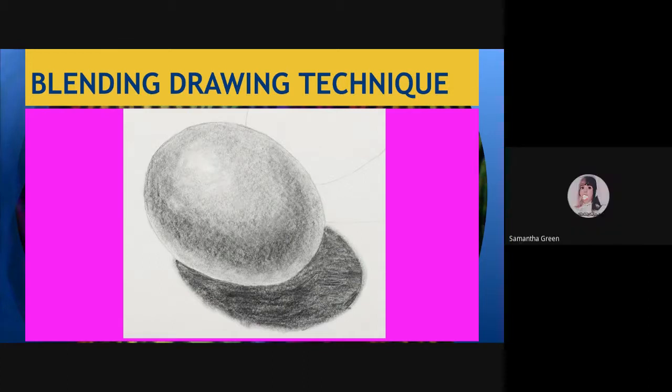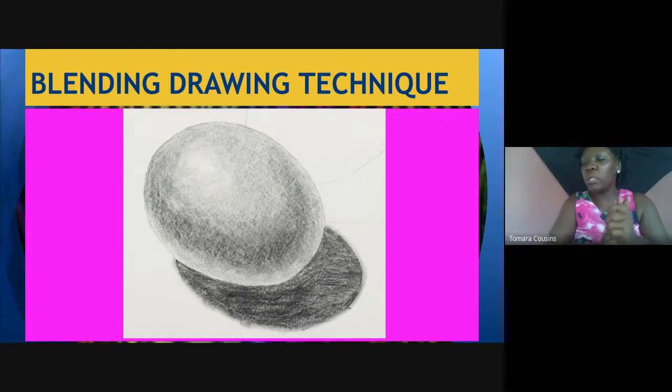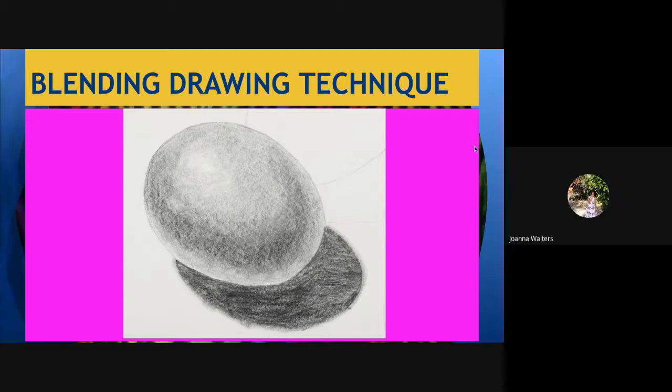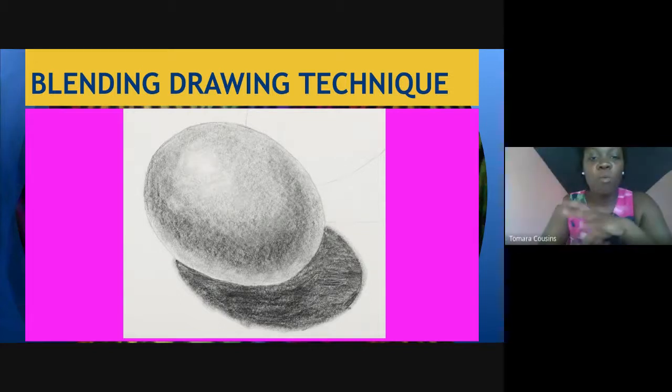Yes, miss. Great. So when you want your work to look three-dimensional, this is what happens when you add the different tones to it. Where would you say has the darkest tone? The shadow. Very good, right? So when you have the differentiation between light and dark, then you know how to apply the different tones.